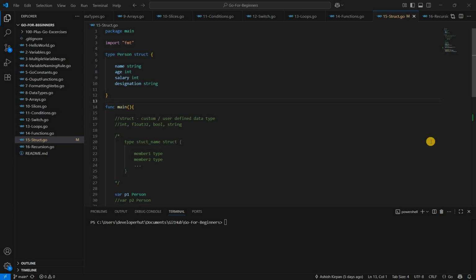Now, these receivers do not necessarily have to be a struct only. They can also be other data types like int, string, or even an interface. We will see more about receivers in our upcoming advanced series, which is Go Beyond Basics. These receivers allow you to define behavior for your custom data types, like structs. And this is very similar to methods in object-oriented programming languages like Java or C++.